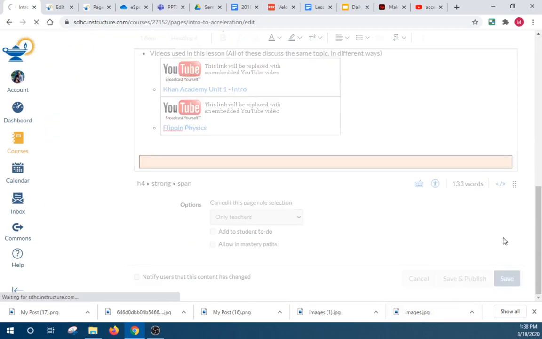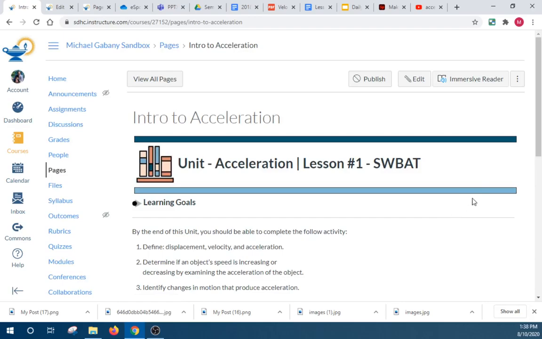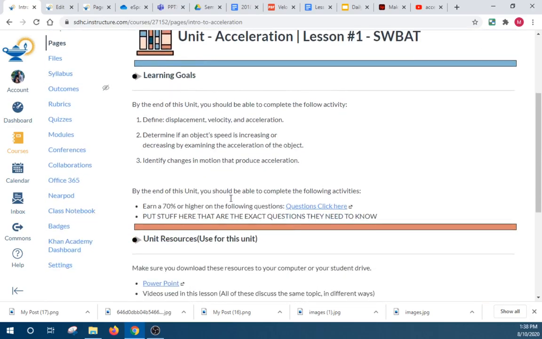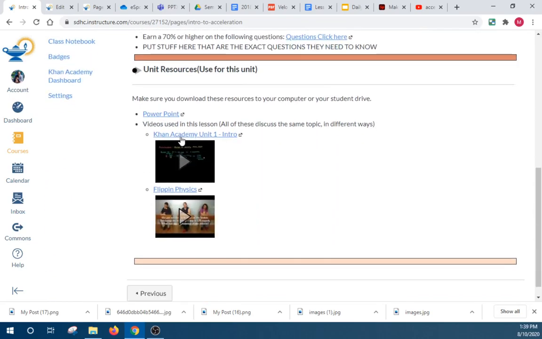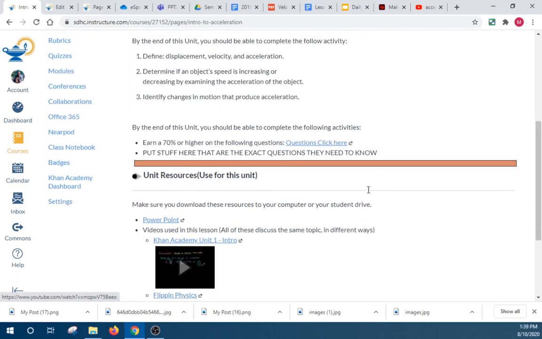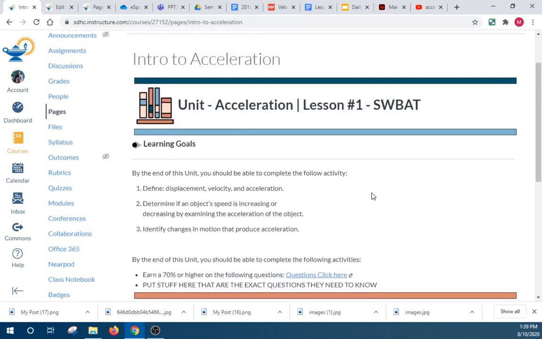Let's save it. Now I have my intro to acceleration, my unit, my lesson. I have my goals, what they need to know. I have the resources for it. I have the PowerPoint here, and I have a couple videos to get them started here. Cool. That's my introduction to this unit.